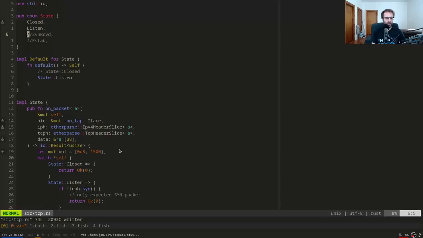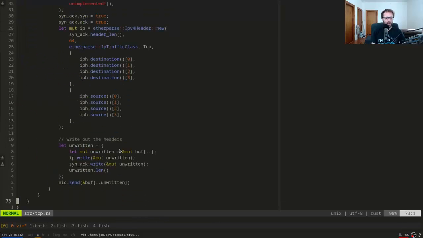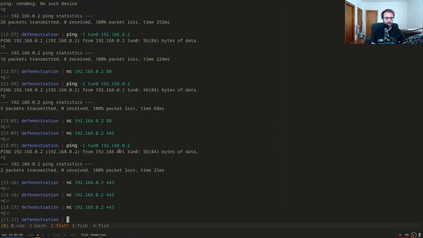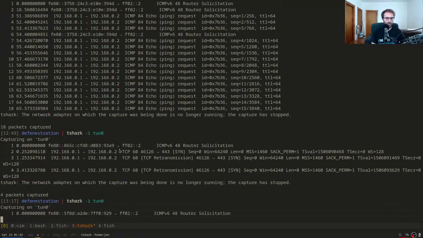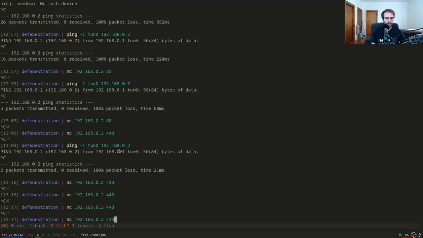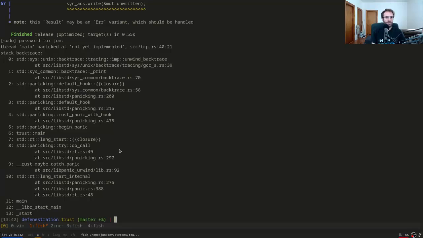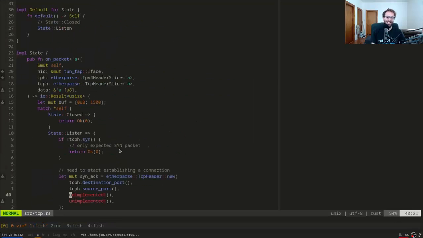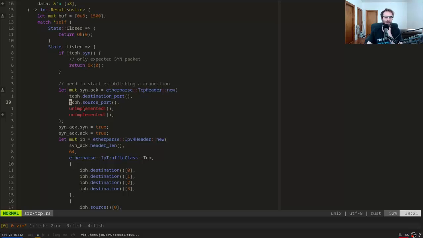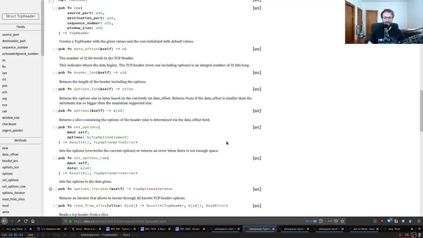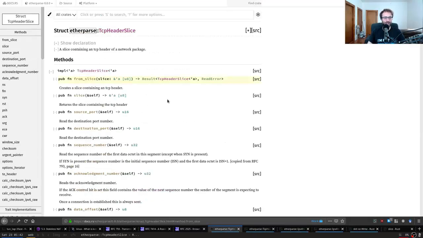All right, so now we have something that's sort of running, and in theory, it's going to write back the appropriate ACK. So let's start up our tshark, and then let's try to connect on a port and see what happens. Well, something crashed. Not yet. Oh, it's not terribly surprising. We haven't actually figured out what we want to set these for. This is why unimplemented is nice.